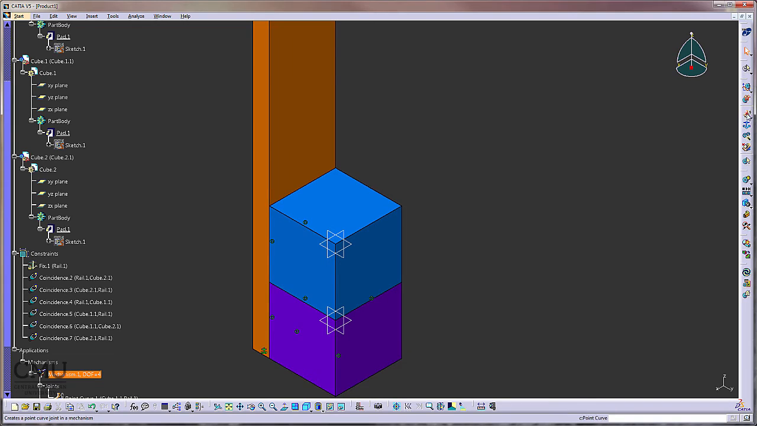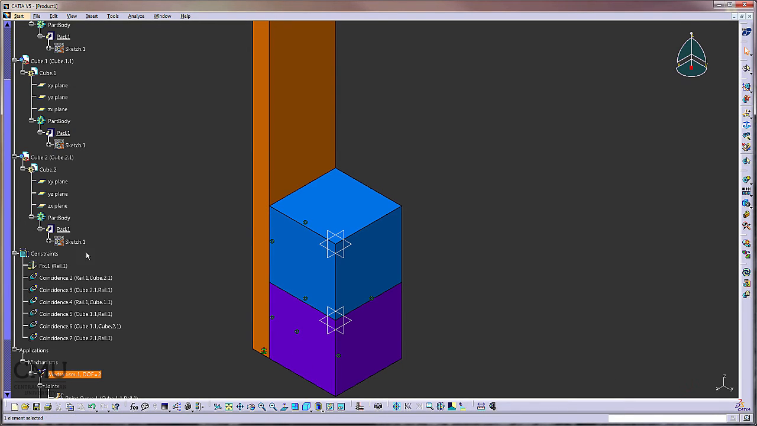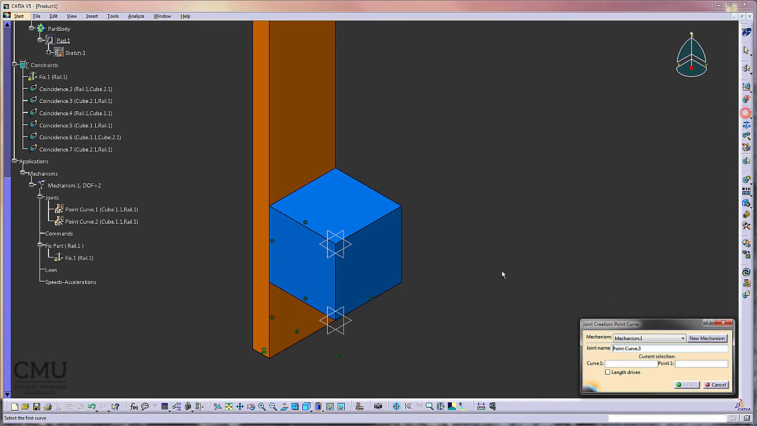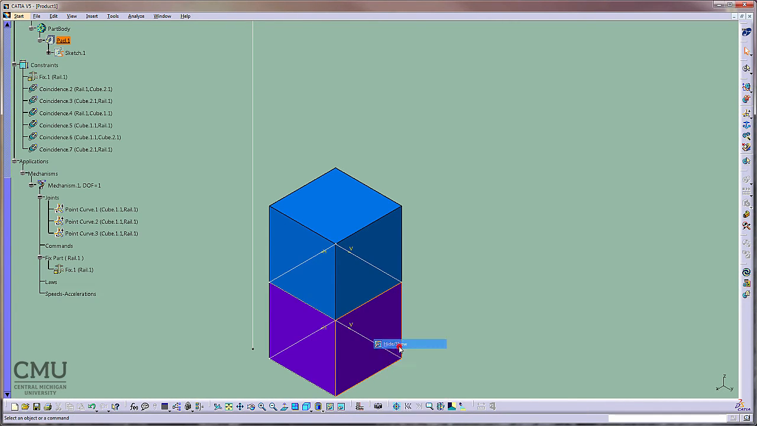Same thing: point, curve, curve, and point. Okay, so that was the second joint, point curve. Then we're doing the bottom of this cube. I'm going to hide this second cube for a moment. Point, curve, curve, and just point. There we go. Then I'm going to hide this one, go to the hidden place, and hide the second one.